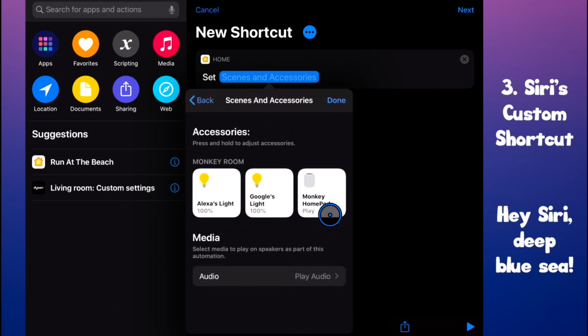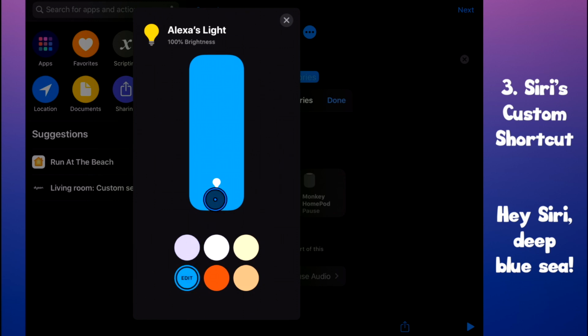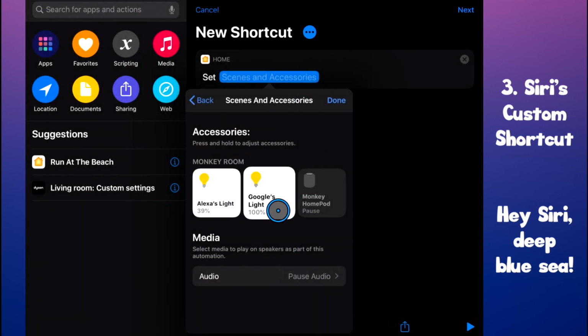We need to customize our monkey's lights again. First A's light, let's set it to blue. And then G's light. Here we go, perfect. Let's add some ambient sounds.